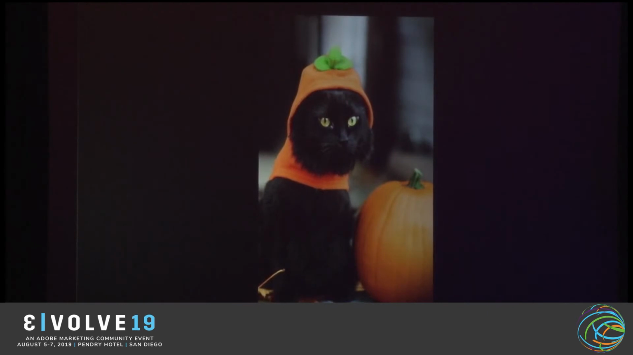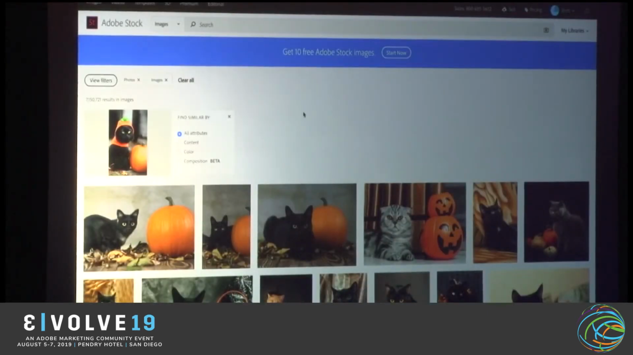Is it lit? Pumpkin cat. I like a pumpkin cat. This would be Adobe Stock results. One thing that we can do that's really unique is we have the ability to not only take different attributes from the image, but we can also use keywords. And so here I can actually say dog.